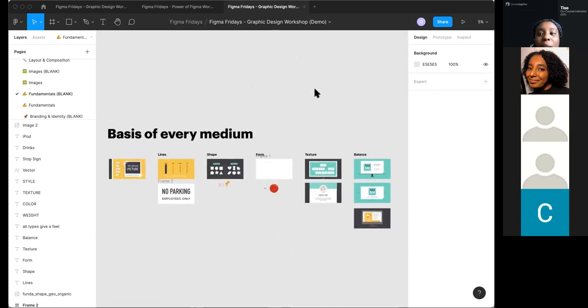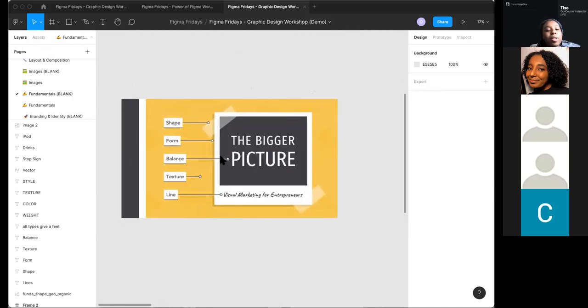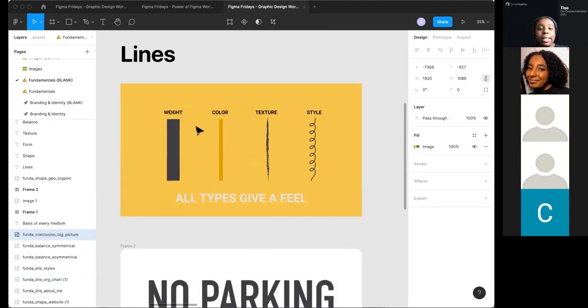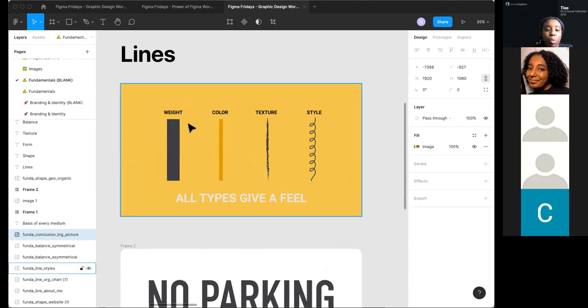So okay, let's talk about the fundamentals. The fundamentals we kind of covered in the first Figma Friday, the power of Figma and recreating shapes. But I just want to go over the basis of every graphic design you see, which is shape, form, balance, texture, and line, which basically uses all the previous components we talked about later. So just elevating and building on what we talked about earlier. So let's talk about lines. Every type of line gives a different feel, and this is through weight, color, texture, and style.